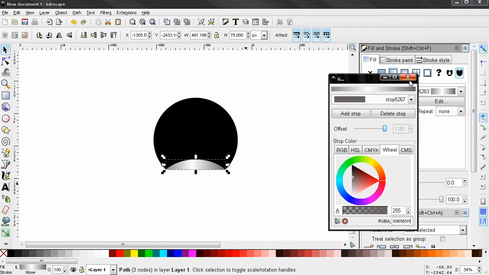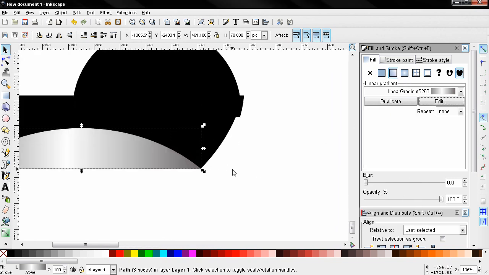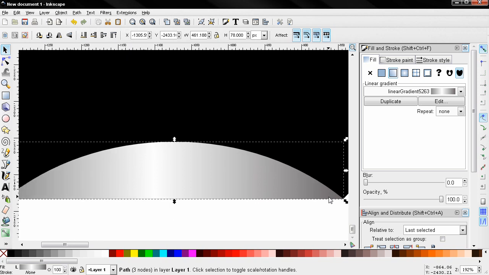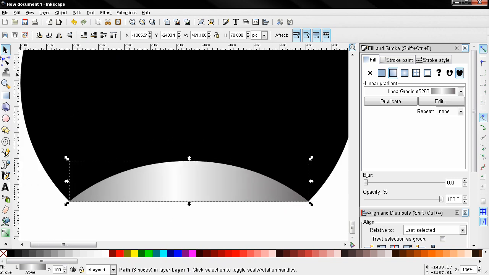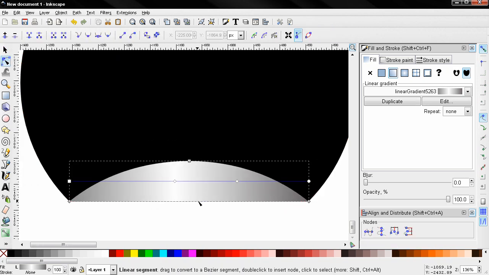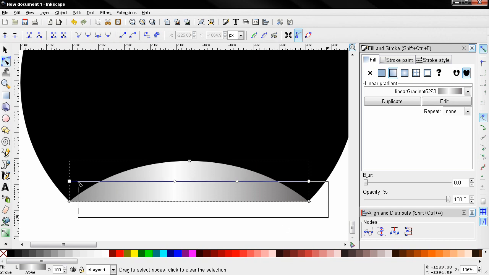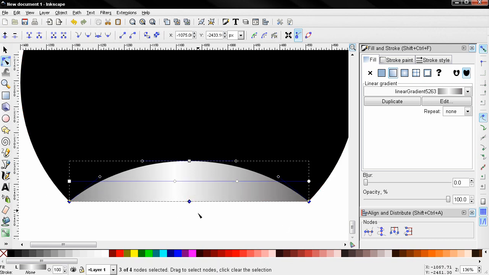So I'm going to close this and zoom in a little bit. Next I'll grab the node tool, select these two nodes and click on this option to add one in the middle. I'm going to click on it to select it and make this node symmetric, and I'm going to drag it out just a little bit like this, and then I'm going to click on one of the handles and drag like this.